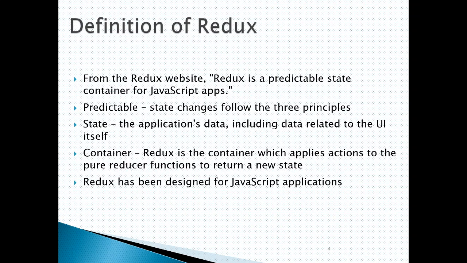Then the container: Redux is actually a container, a store which saves the states and provides a new state against a pure reducer function. Redux has been designed for JavaScript applications specifically. So you can use it with React, with Angular, or with Ember, etc.